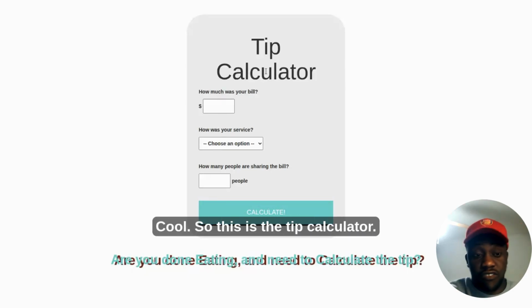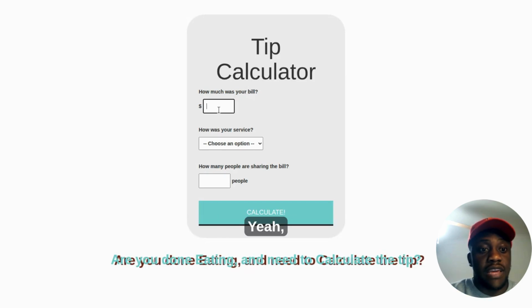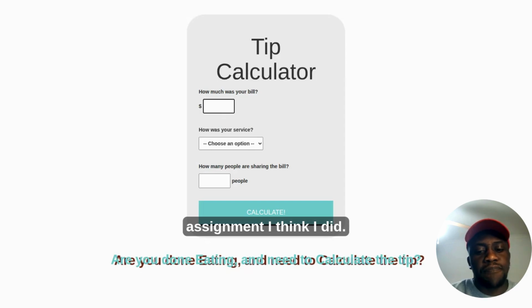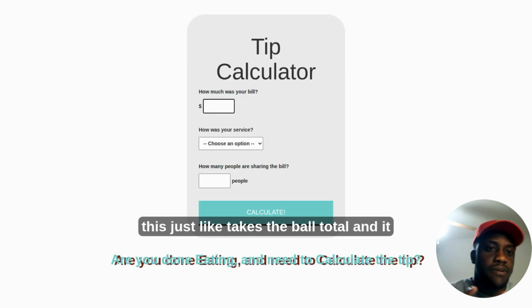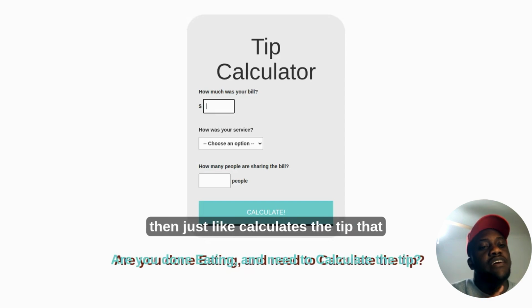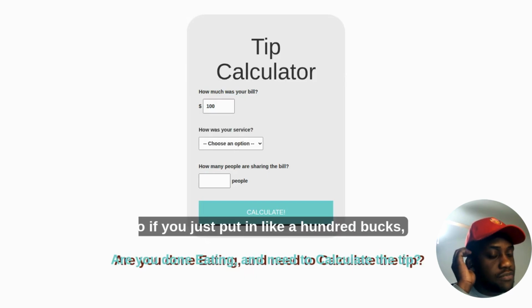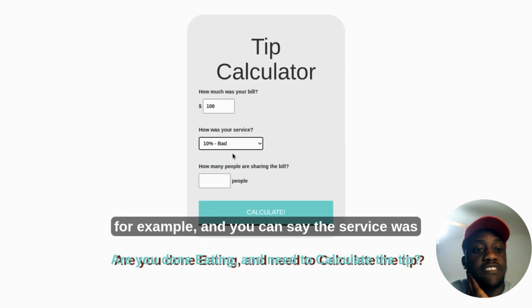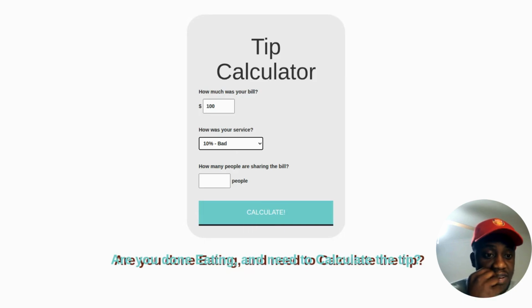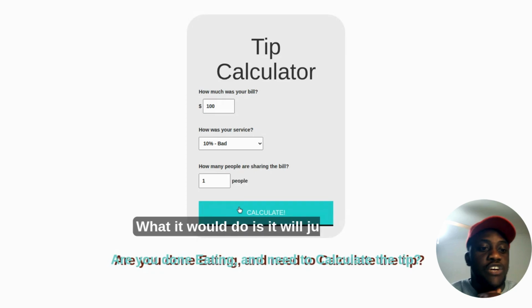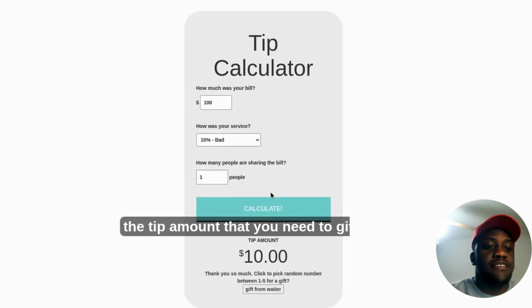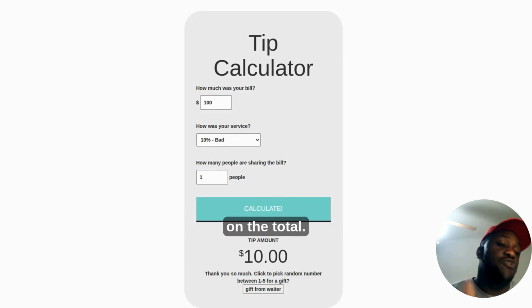Cool. So this is the tip calculator. This is the first programming assignment I think I did. Again, this just takes the bill total and calculates the tip that you're going to give. So if you put in $100, for example, and you say the service was okay, I think bad is maybe not the best word here because it is 10%. And then you can say it was one person. It will just calculate the tip amount that you need to give based on the total.